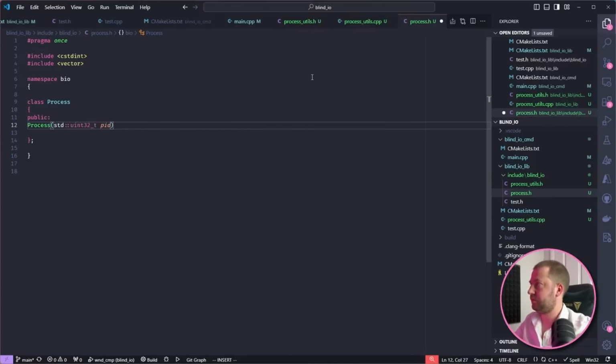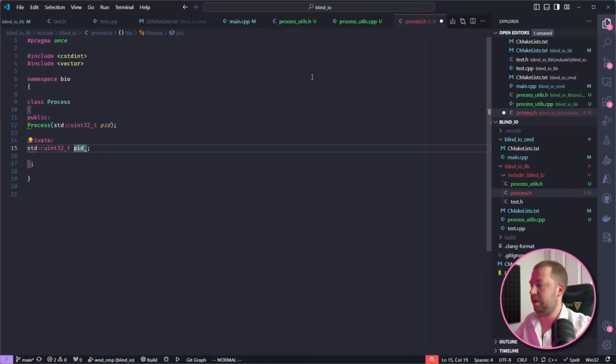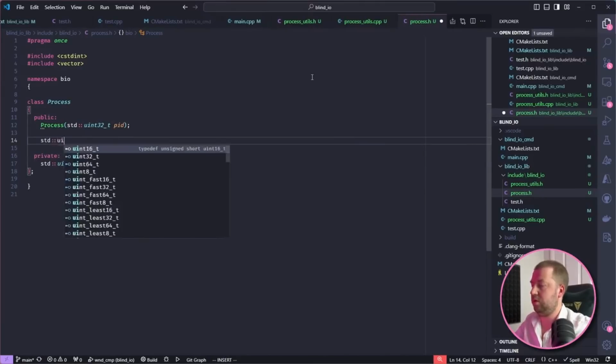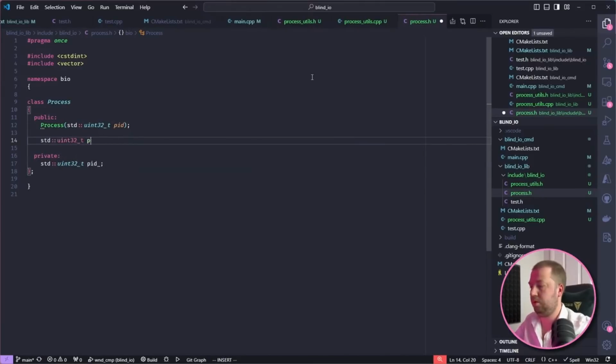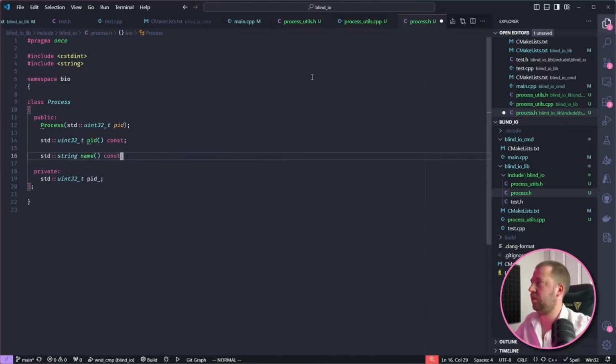uint32_t PID, and then private, that will be a std::uint32_t that will store the PID, and then we can have a getter, so std::uint32_t PID const, and then I think as well we will have a string name. So I think this is kind of what we should be aiming for to start with. So the name will be the name of the process that was launched, so probably something like firefox.exe or something like that.